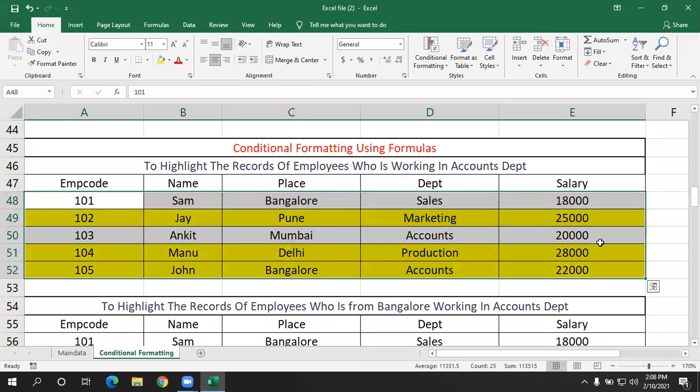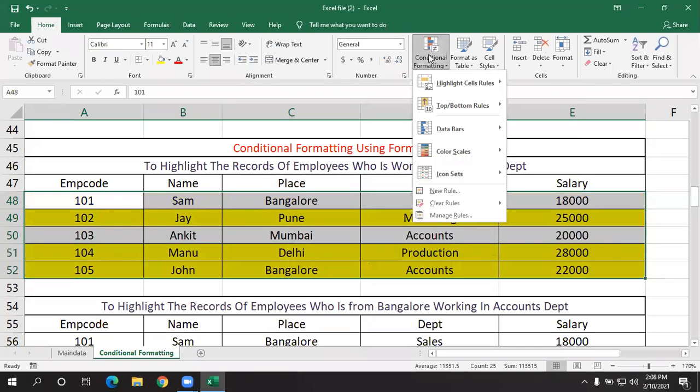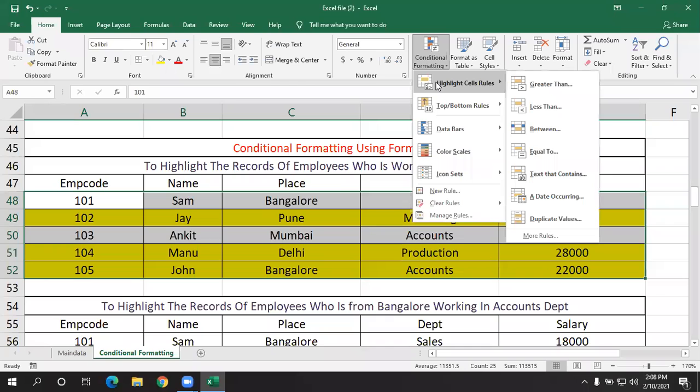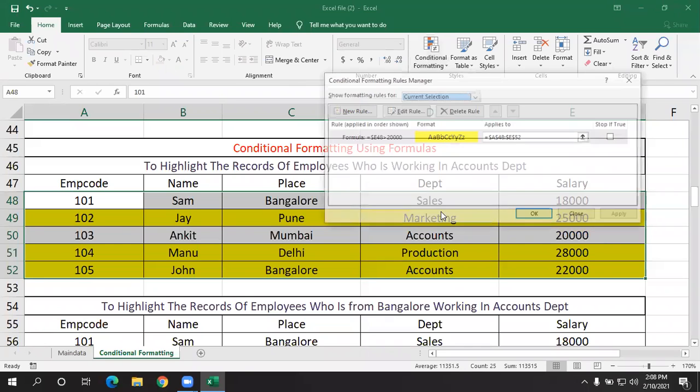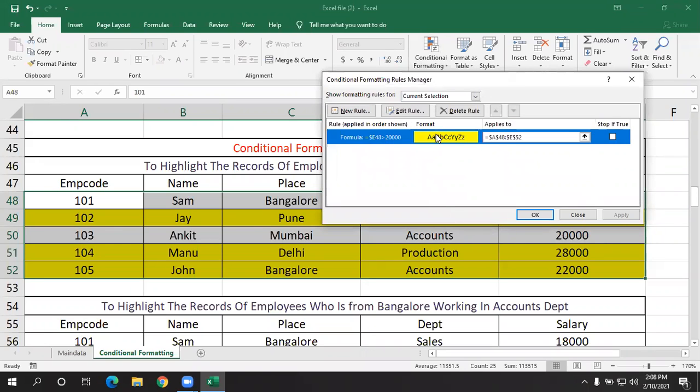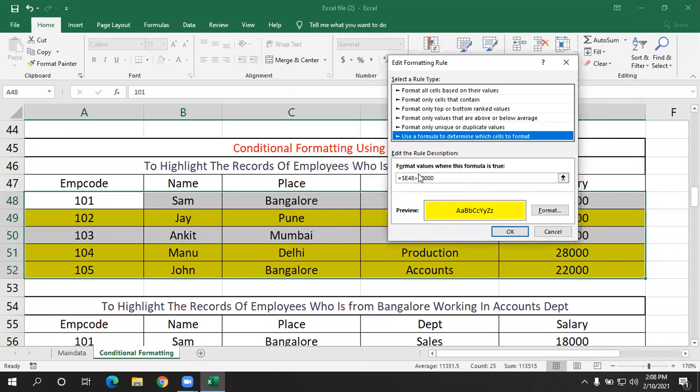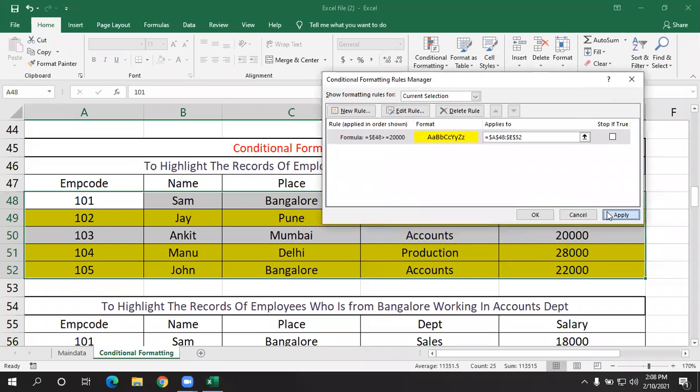Now, let's say I want to include even 20,000. So how do I include? You have to make a simple change. Go to conditional formatting, manage rules, select the condition, edit rule. If I want to include even 20,000, you have to give greater than or equal to. You should not give equals to greater than symbol. Okay, greater than or equal to 20,000. Then click on OK, apply.